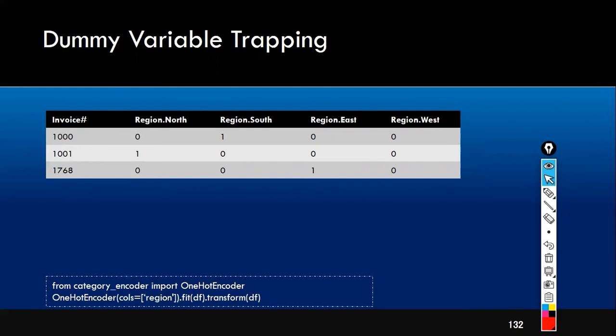In that kind of situation, what we have to do is k minus 1. We need to create k minus 1 columns for the categories. Let's say you have k categories in your region column. For that, you need to create only k minus 1 columns. So 4 categories are there, 4 minus 1, 3 columns only you need to create for the one-hot encoding. You can drop any one of the variables here.